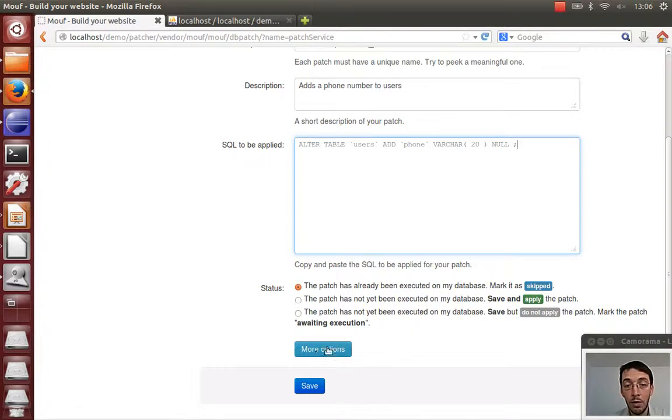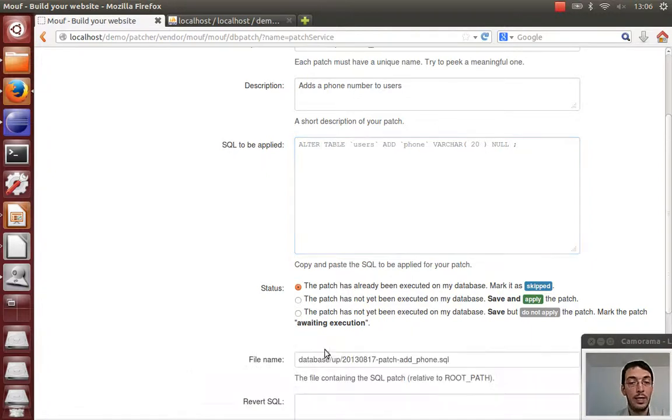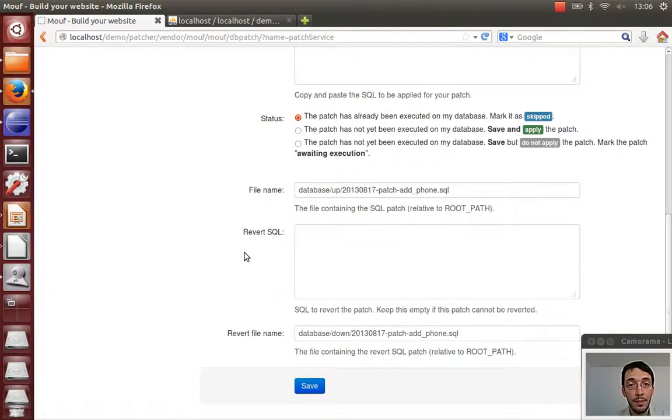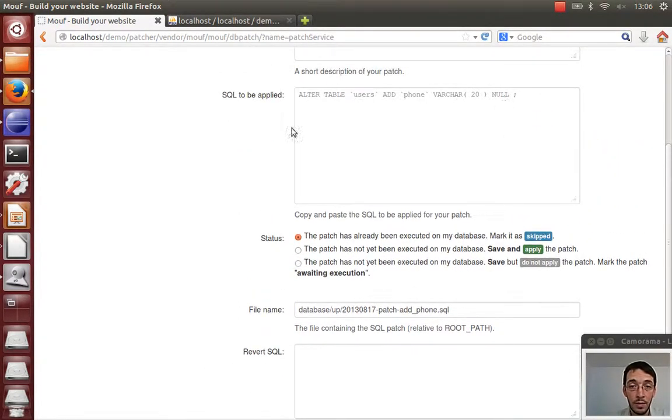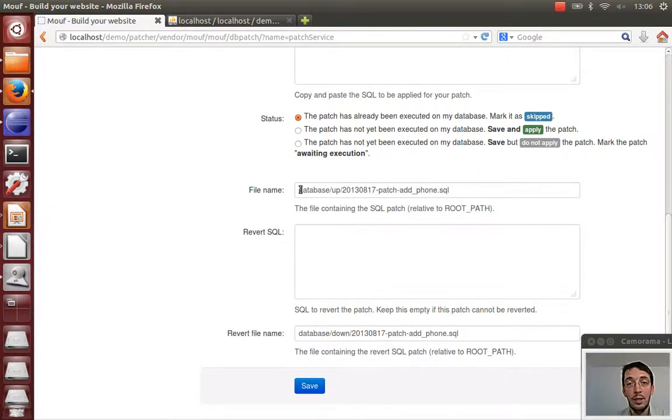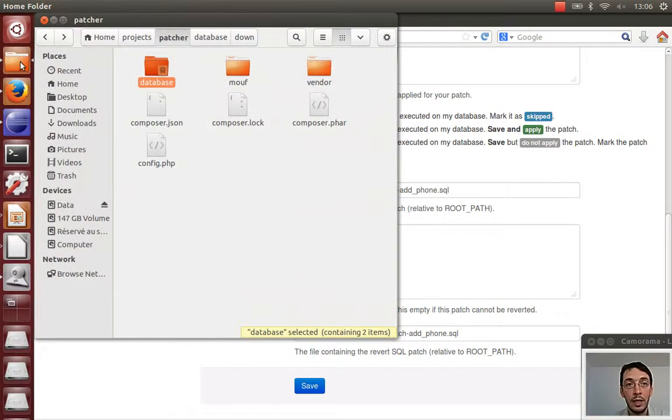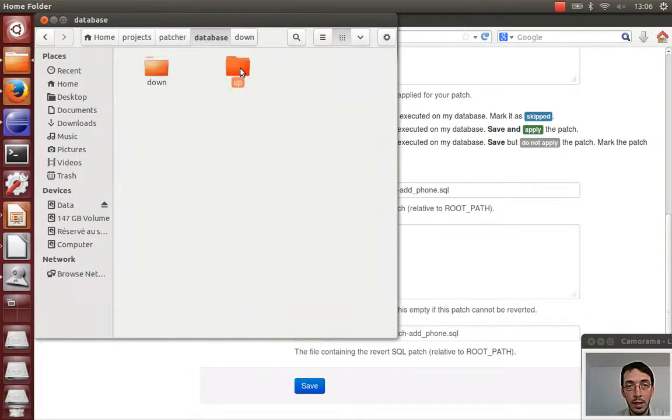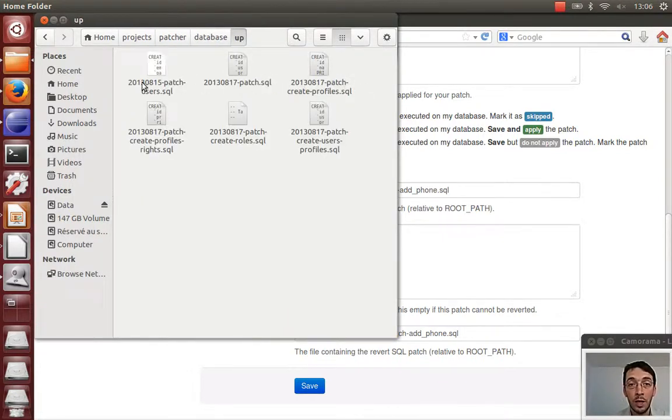Also, there is a more options button here. Let's have a look at it. As you can see, the SQL patch is stored in a file. This file is by default in the directory database/up. Let's have a look at this directory. So database up. Here I've got all my patches, so I can edit them really quickly without going through the Mouf UI, so it can be convenient. Also, when you commit things, you must not forget to add those files, otherwise your teammates will have problems.